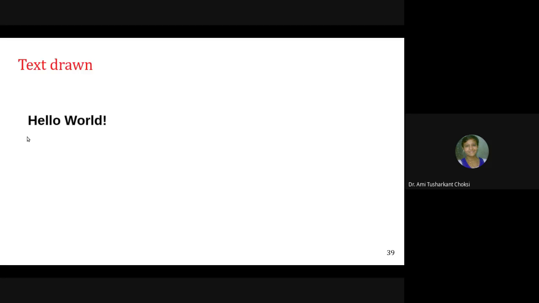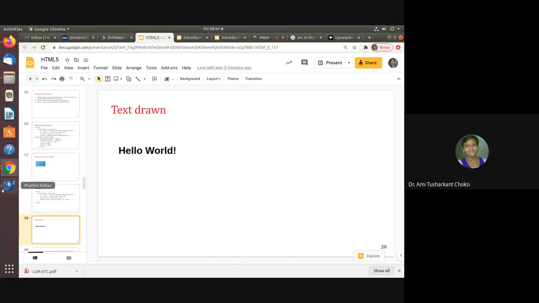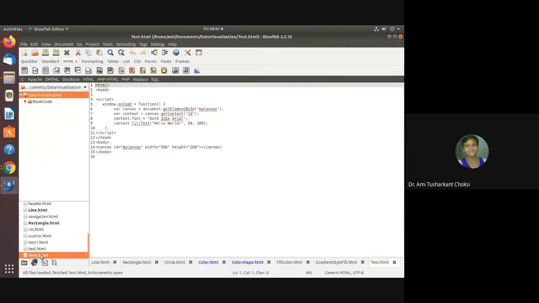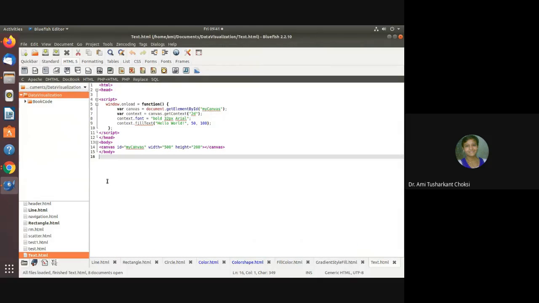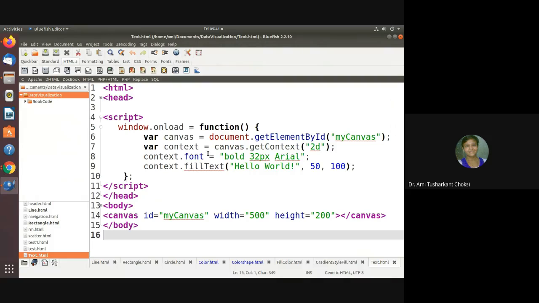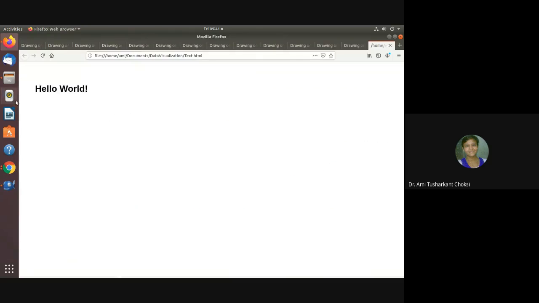Let's see that by running that. Where is the text? Yeah, here it is. Fine. We want to see the hello world. The code is same as we have seen. Just the thing is you should have the canvas tag in the body tag, right? Without that it will not work. So this is the output, that is hello world.